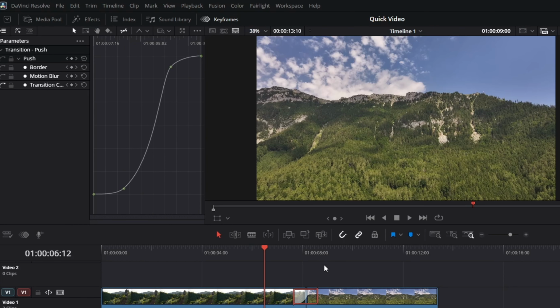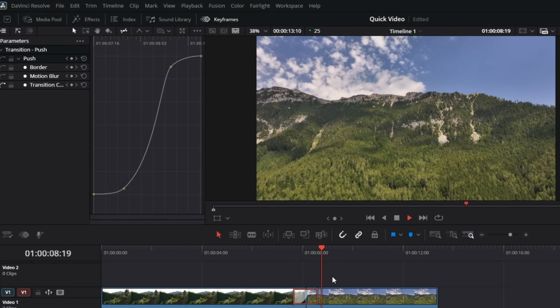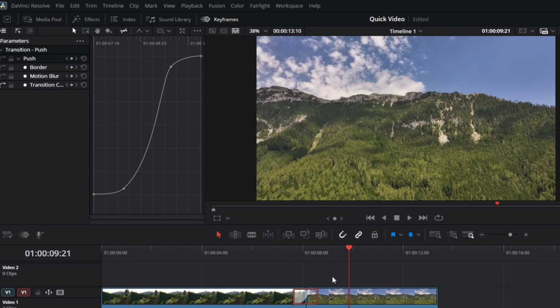Now, let's continue. Let's rewind our timeline and watch the transition play out. There we go. As you can see, it was a lot smoother. The speed wasn't linear. It started slow, went up really fast, and then slowed down at the end. So if you're ever wondering how people make those nice, smooth, and seamless transitions, that's how they do it.